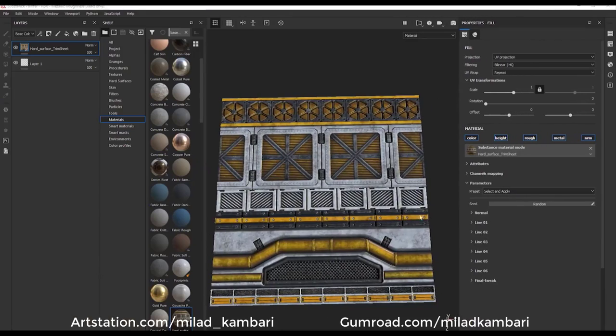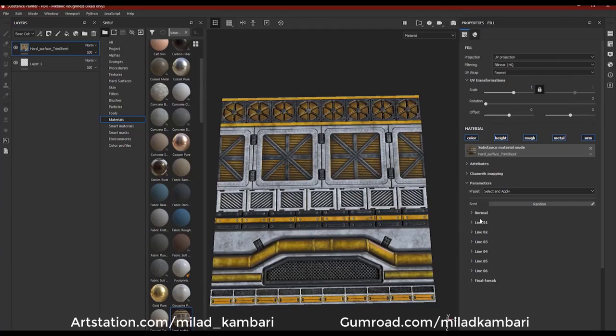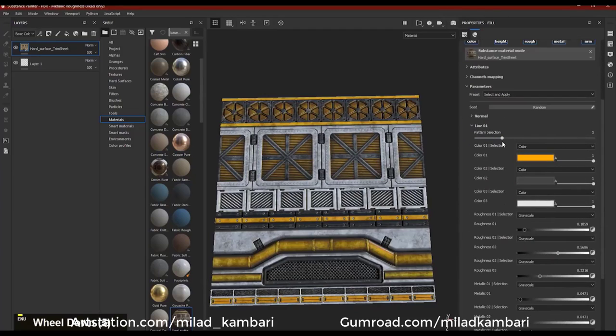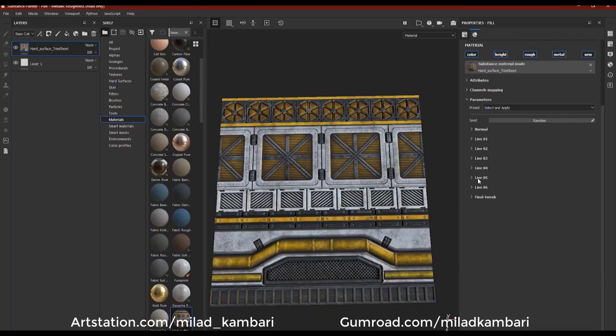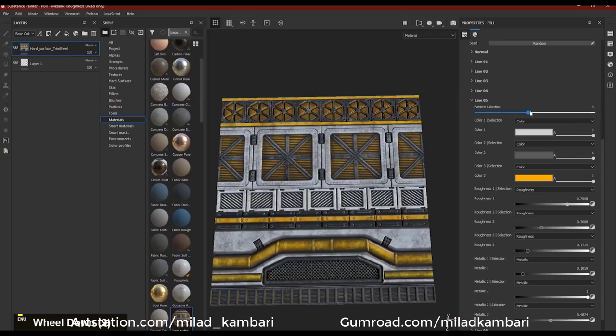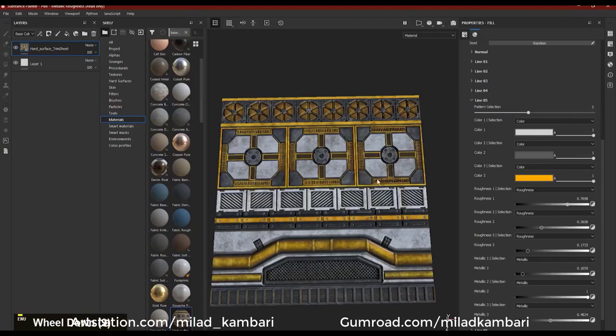Actually, we have 6 lines here, and each line has different parameters to quickly change to achieve the desired result for you. For each line, we have 10 pattern selection, and you can choose anything you want. You can create these parameters. Let's go to modify line 5.